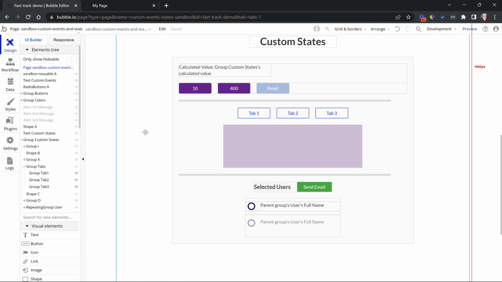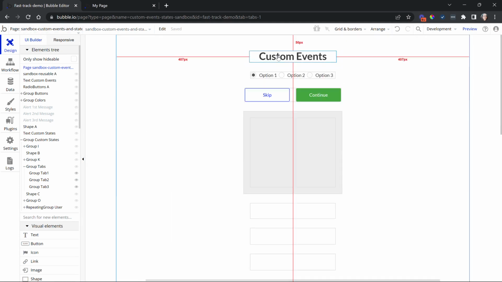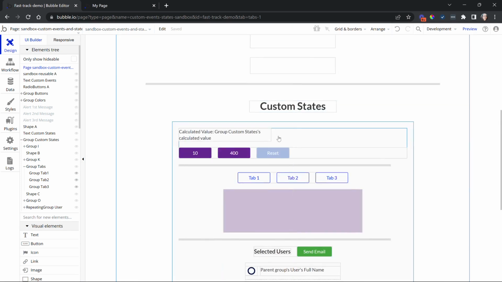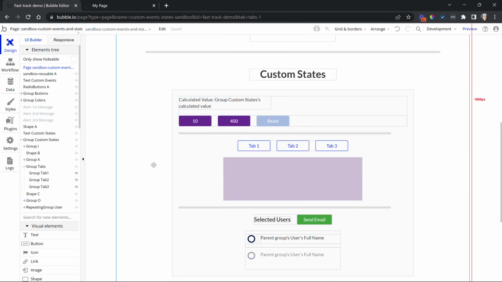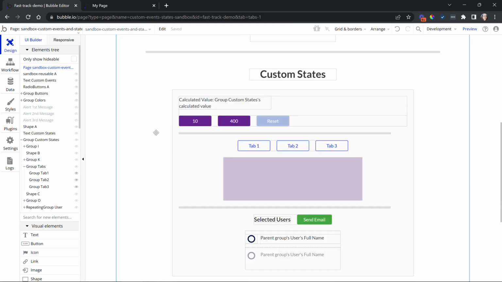Okay, so I am on our sandbox page here where we also demonstrated how to work with custom events. And down below, I have a couple of examples for common use cases for custom states. Just remember that custom events and custom states are two completely different things. They both have the word custom in them, but they do not relate to each other in any way.